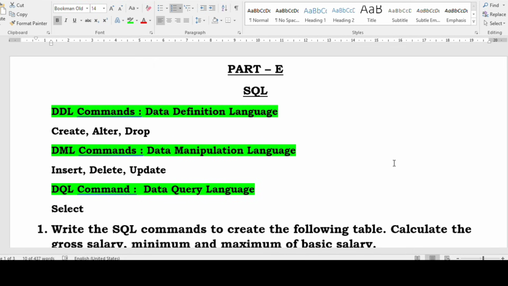Well, in today's video, we will be discussing the most complex part of the question paper, that is part E, SQL. I got many requests to create this video because many students are facing problems attending this part E, which is SQL. So in today's video, we will be discussing how to answer this question, that is SQL. How the question will be and how you need to answer it.